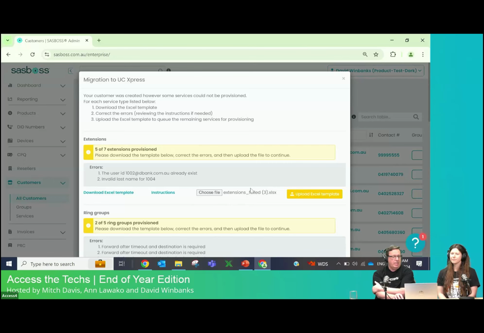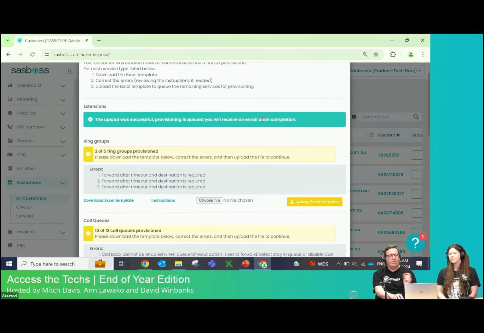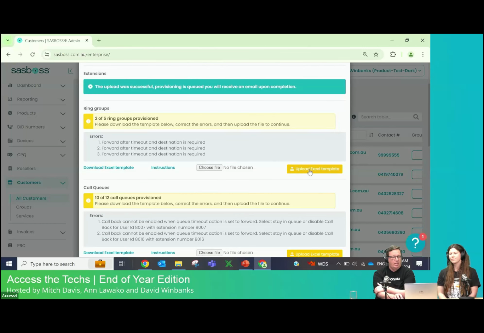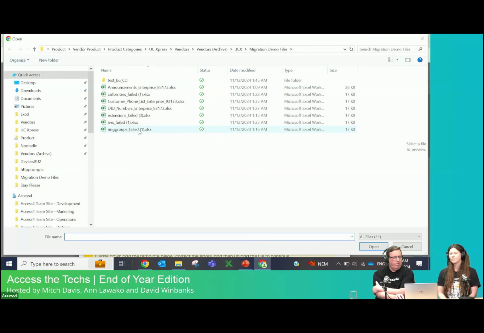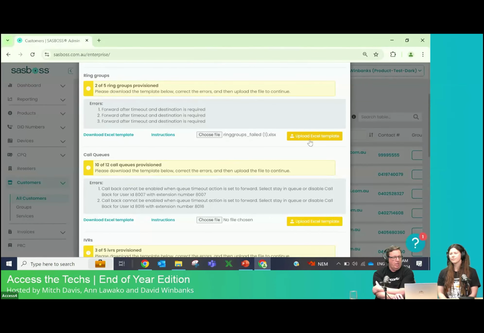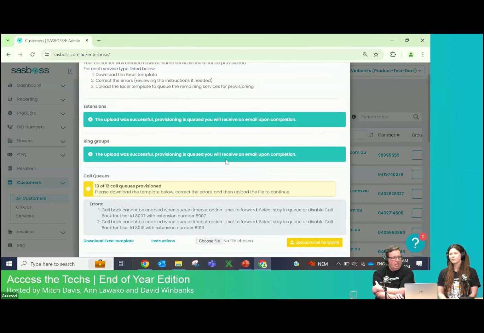So now I've selected that file with the changes fixed, and then I upload that. If there were any errors, it would re-show any additional errors in that field, but in this case, I've successfully uploaded those and fixed those 2 extensions now. So that's done. This one here, there was the forward after timeout destination is required. So in this case, I've fixed that in a file for the ring groups, and I can upload that here, and that has been completed as well.